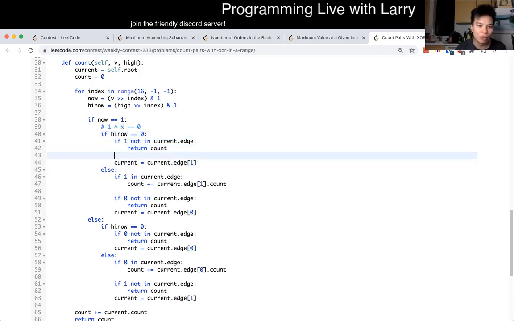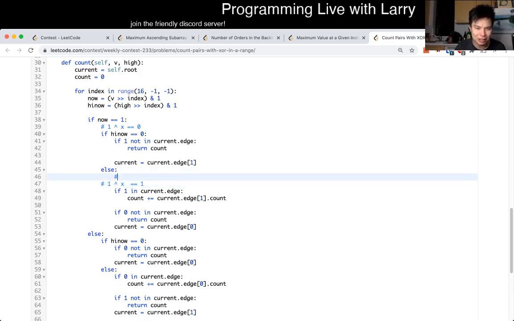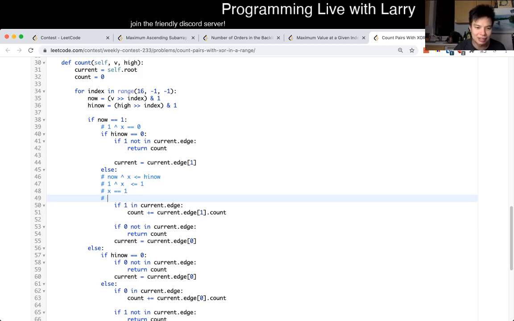And in the else, if now is equal to high now is equal to 1, X can be 1 or 0. Oh, sorry. And we think about those two cases, right? If X is equal to 1, then, as we talked about before, the left side is going to be 0.